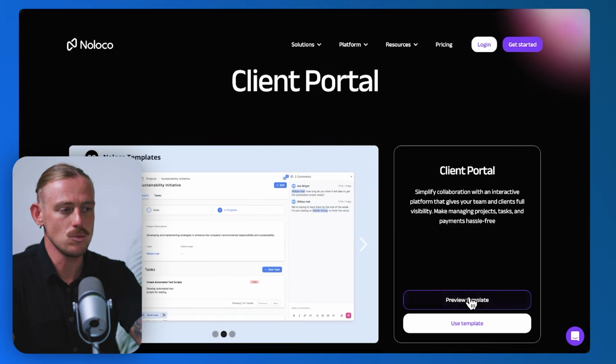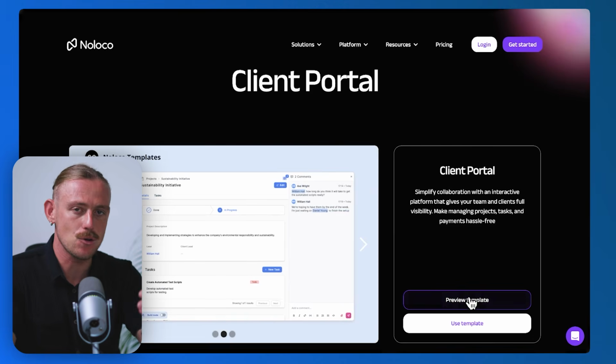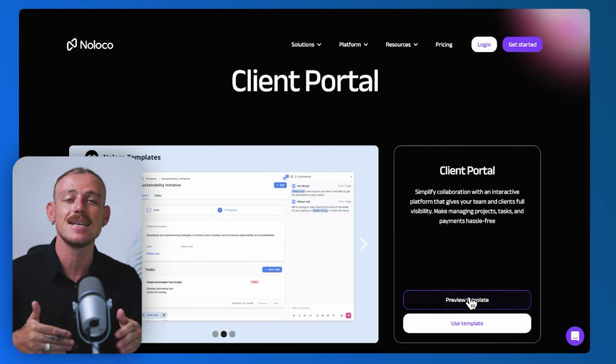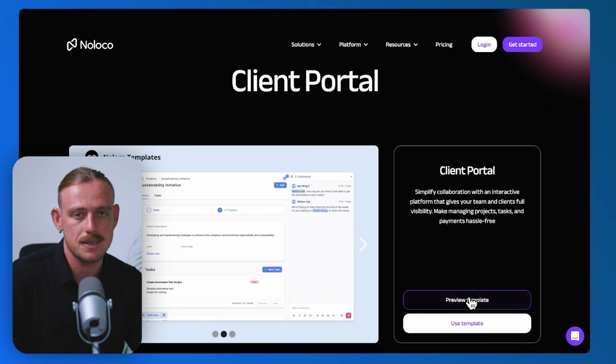Now, this portal serves as an interactive front end for your clients, but also for your team as an easy to use project or task tracker. What we are going to look at today is how we can use Noloco not only as our client portal, not only as our project tracker, but also as our CRM, the place where all of our work gets done and where we share it with our clients.